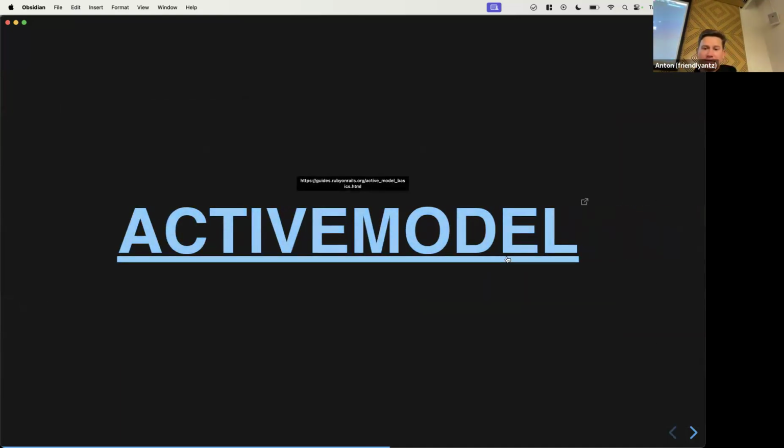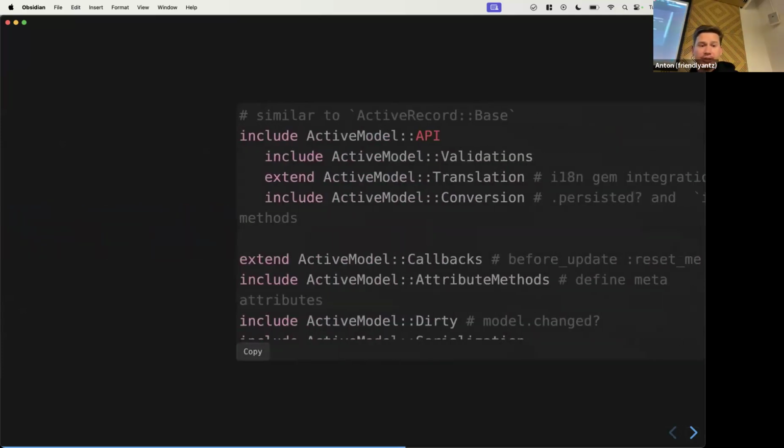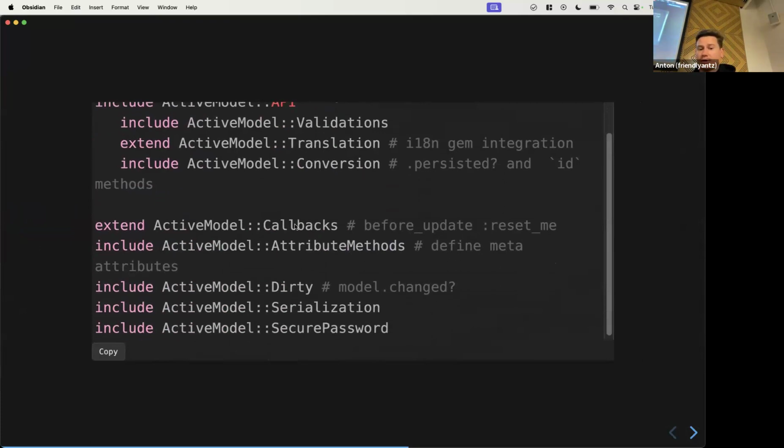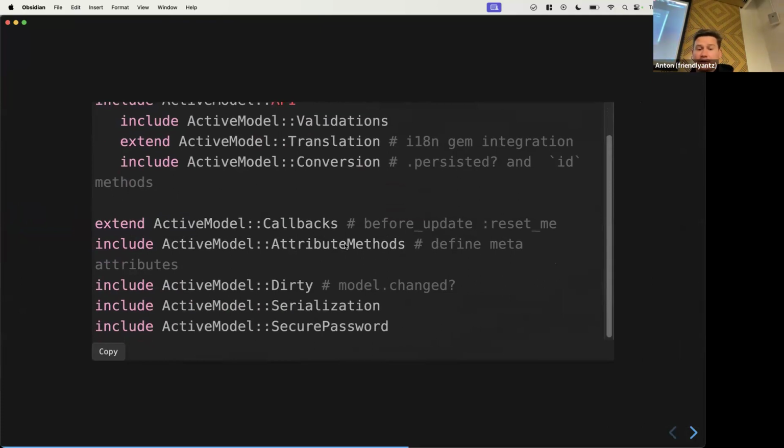Now let's jump into ActiveModel. ActiveModel is basically where we touch these validations and all the things that you see with Rails. It's kind of similar to ActiveRecord::Base that we'll talk about later, but you can just get away with ActiveModel::Model or API that will give you validations, translations, that I18n translations, and conversions, whether it's persisted or ID methods. You can also extend it with callbacks, attribute methods to define some meta attributes. Dirty, ActiveModel::Dirty, if the model was changed on the way, you want to validate it.